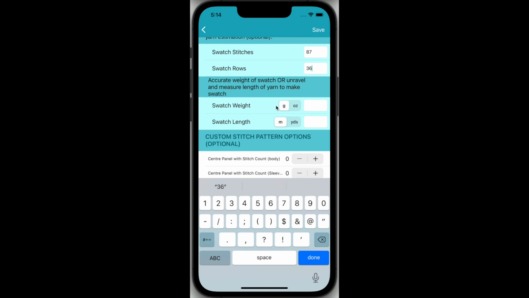As I say, it's very important if you're using weight to be very accurate here. If you're working in grams, to the nearest gram is fine. If you're working in ounces, you will need parts of an ounce for better results. So the weight of my swatch is 16 grams. So I'm entering that here. I have grams. So that's it, I'm done.